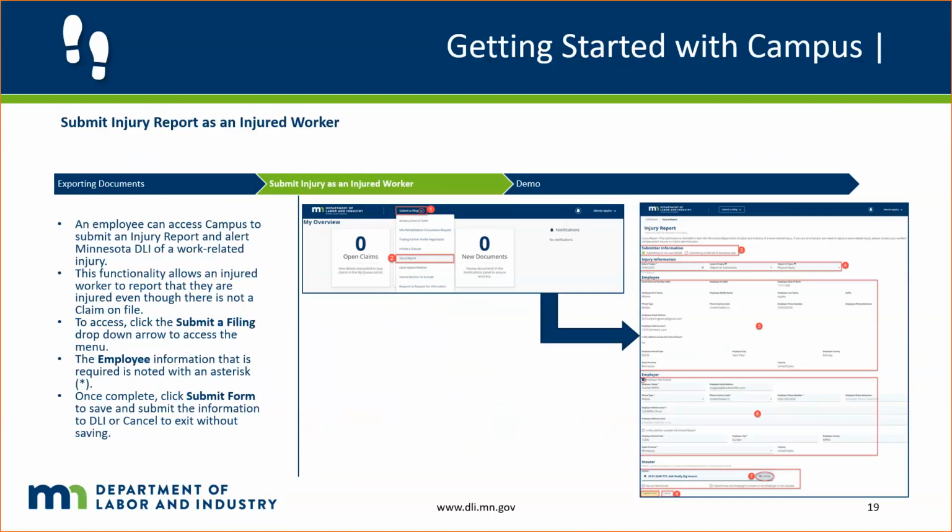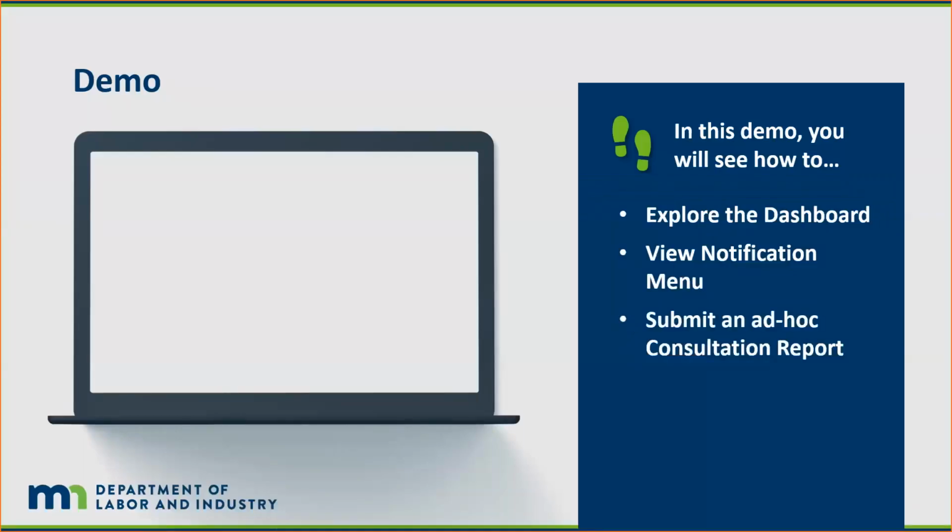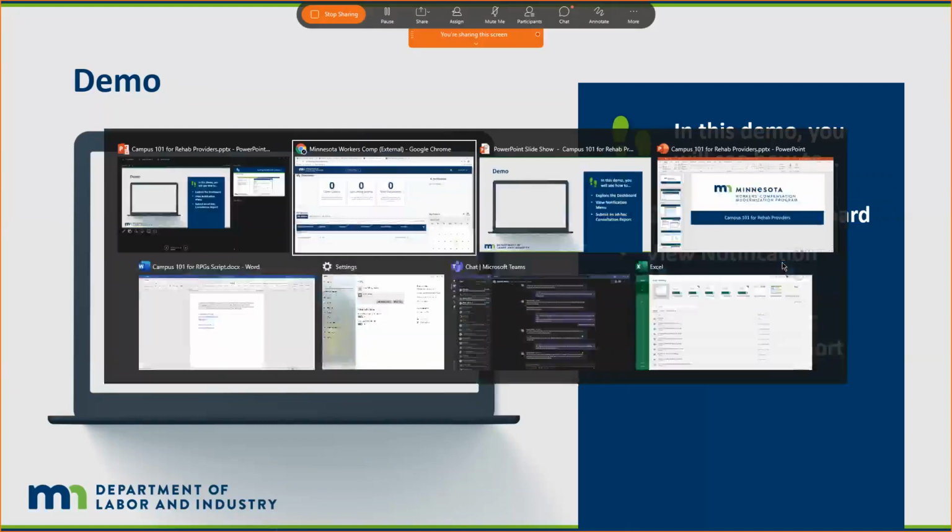Once you've filled out the injury information, the employee details, the employer details, and insurer details, if the employer is not the self-insurer, and submit that form, it will be sent to the internal campus for validation and verification. So let's go take a look at that and how that process works.